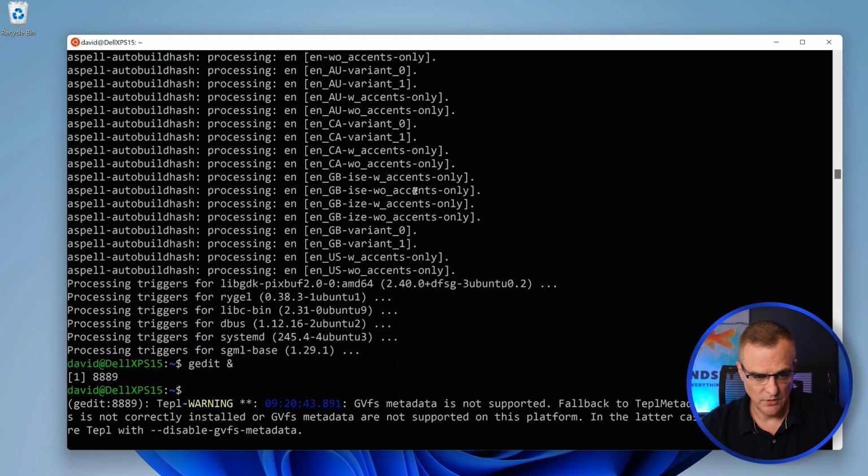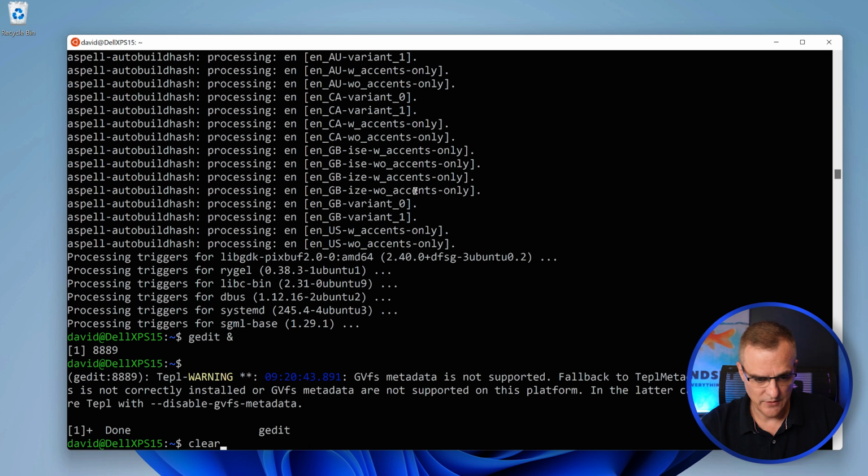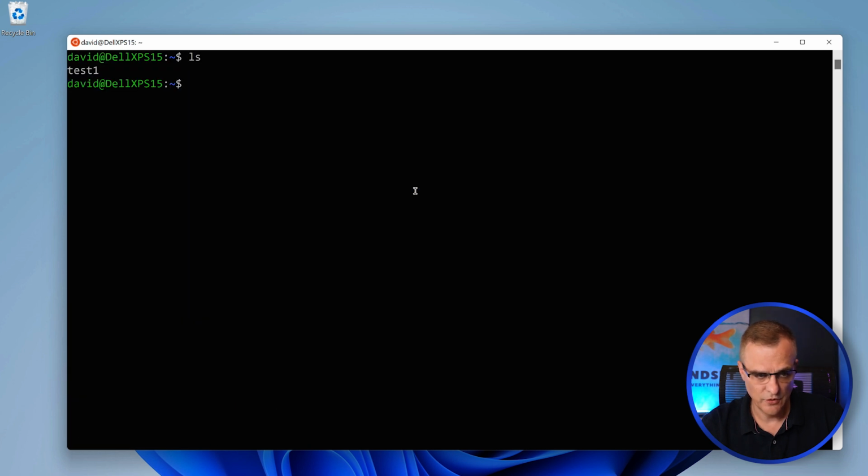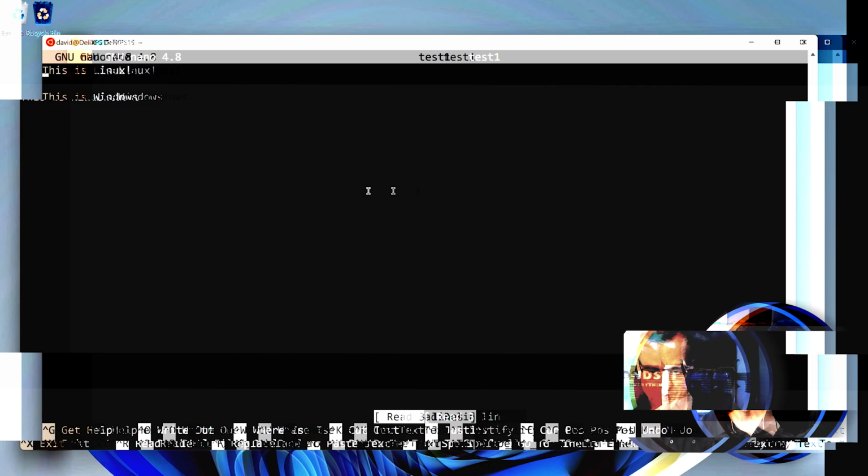In my console, I'll clear the screen. ls shows me the file. cat test1 shows me the file is created, and I could use nano once again to edit that if I wanted to. Okay, so there you go.